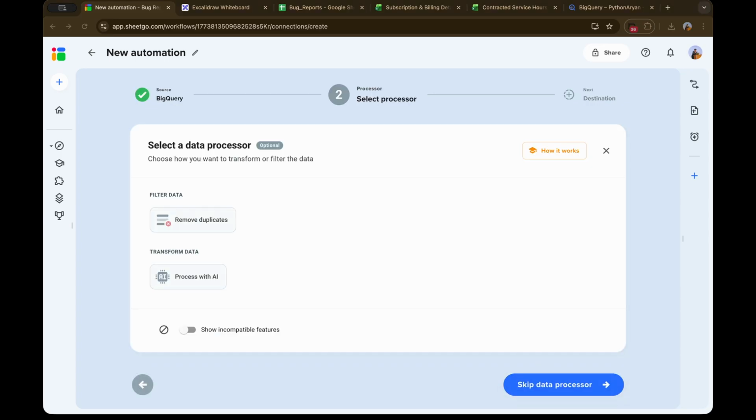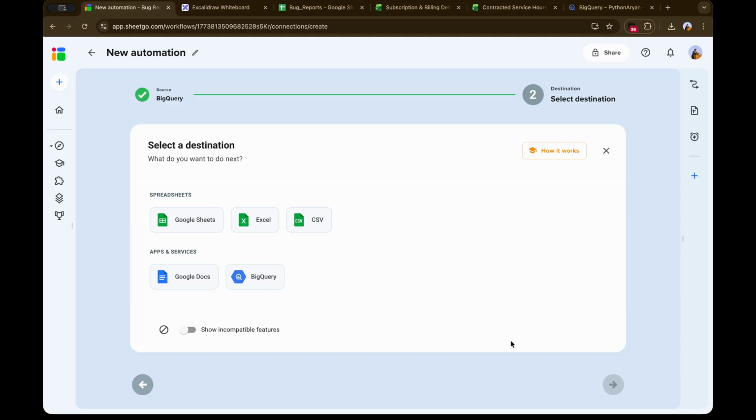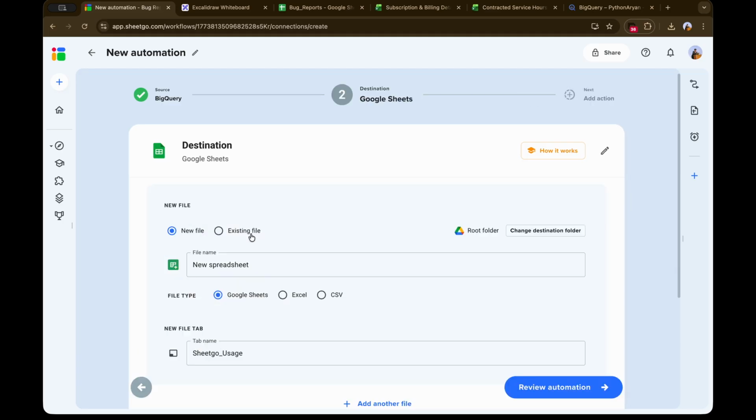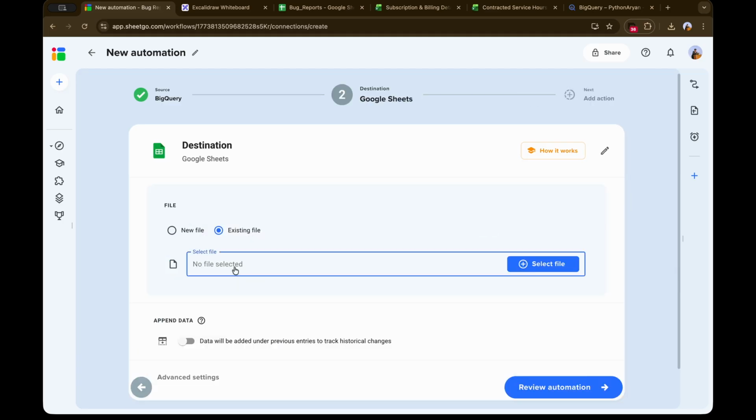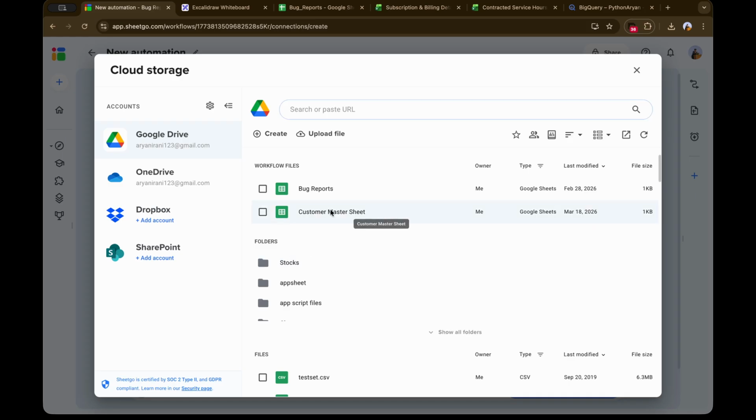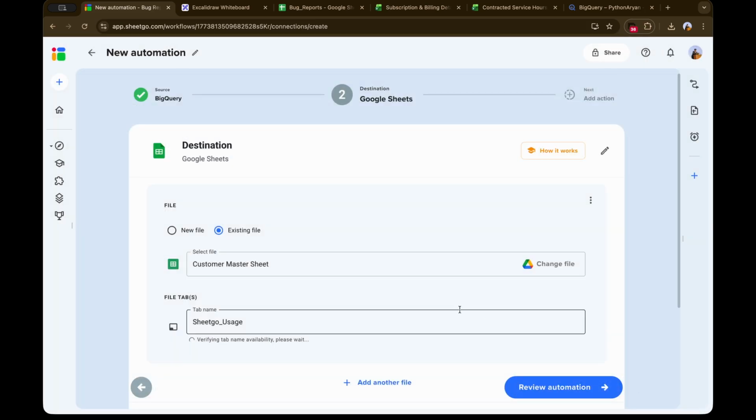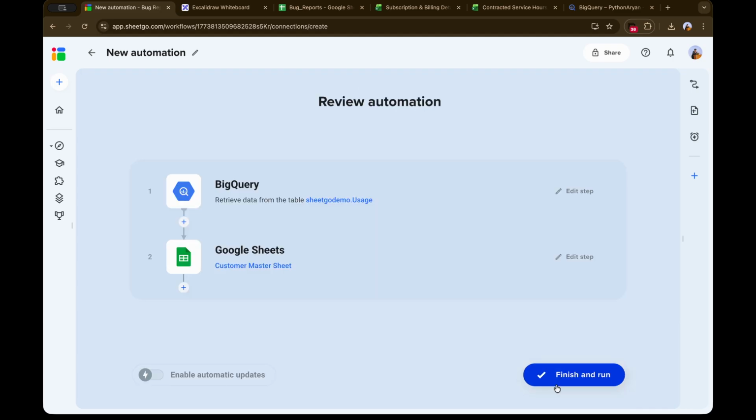For this particular import, we're not using any form of processors, and we're just going to move forward and click on skip data processor. And we're going to set the destination as Google Sheets with existing file. I'm going to select the customer master sheet. I'm going to click on done. And I'm going to just say usage is going to be the name of this particular sheet that I'm creating. I'm going to click on review automation. And once you're done, you can click on finish and run.